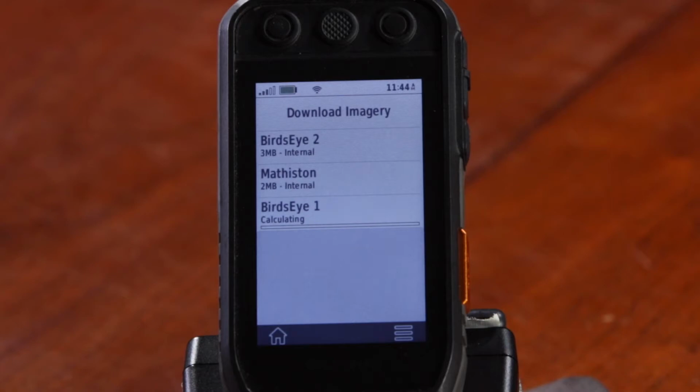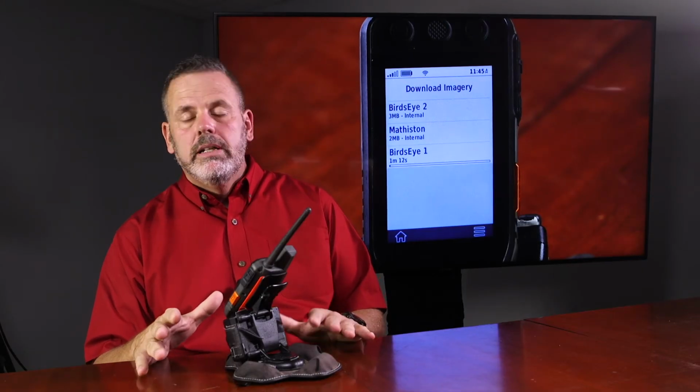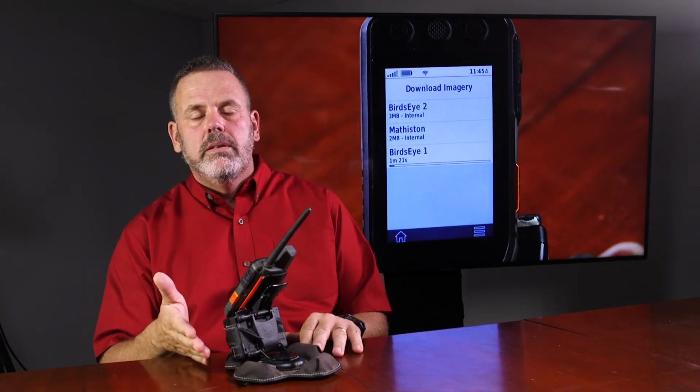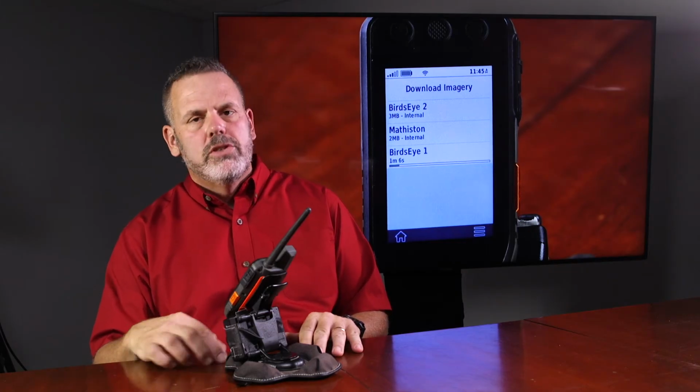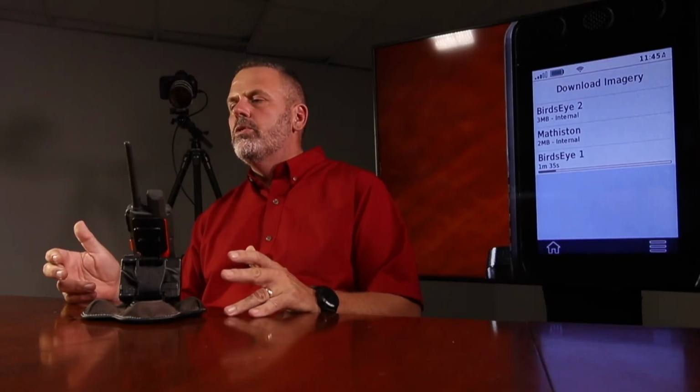And there it goes. So this is a great feature with Birdseye. It makes it so much easier for folks. A lot of people are intimidated by having to go through their computers and set up all the maps in their computers and then download everything to the handheld. It's not terribly complicated to do through your computer, but it's just bothersome. So if you've got decent Wi-Fi, this is a great way to do it.